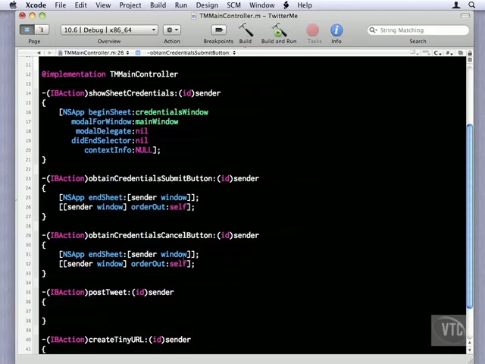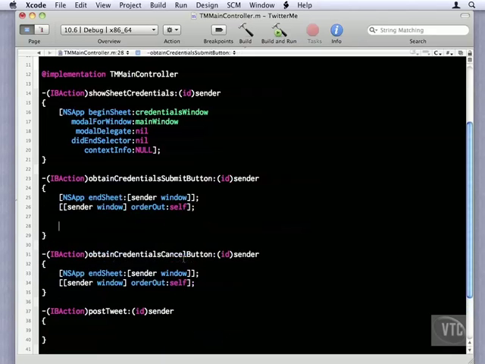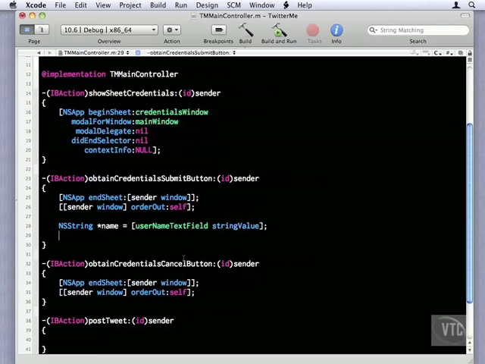And our next step is to get values from the text fields. So I'll just put those into NSStrings for right now. If you remember, the way we get values from text fields is we use the string value method. So our first field is the username text field, and we'll call the method stringValue. We'll do the same thing for the password field.